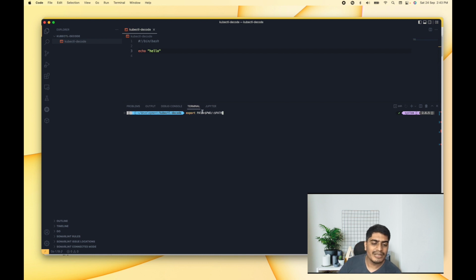and I can simply export my current working directory. Now if I do kubectl decode and hit enter, I should get this hello, because we are meeting the criteria: the plugin name should start with kubectl, and this is present in our path variable. That's why we are able to access this plugin.